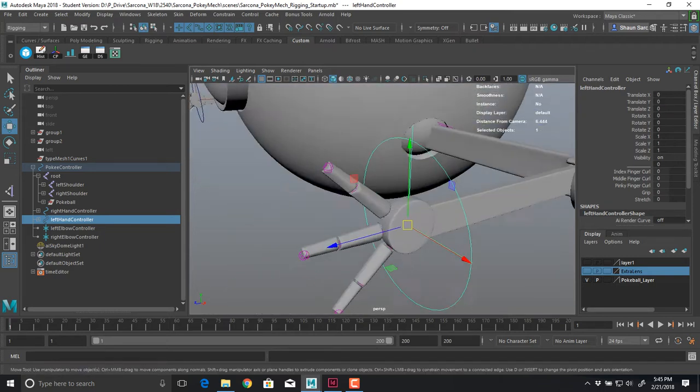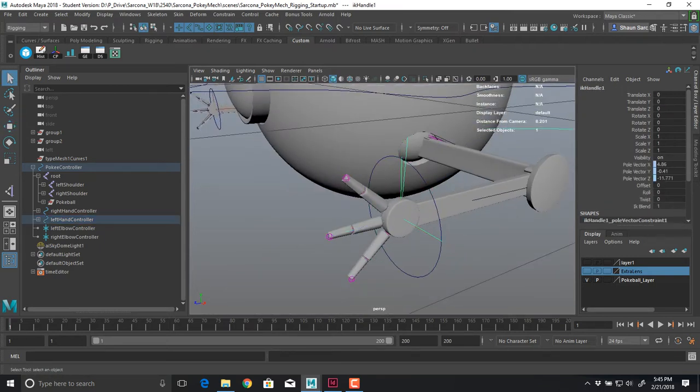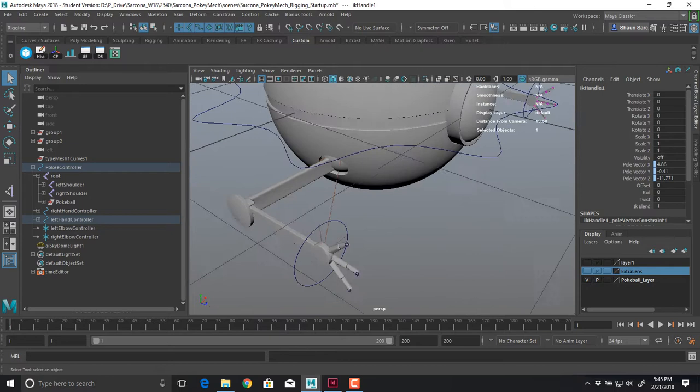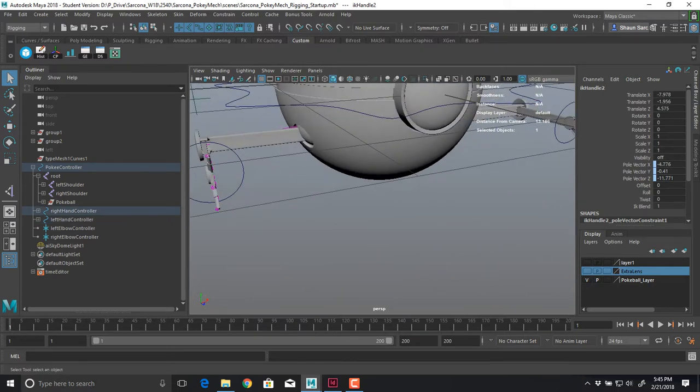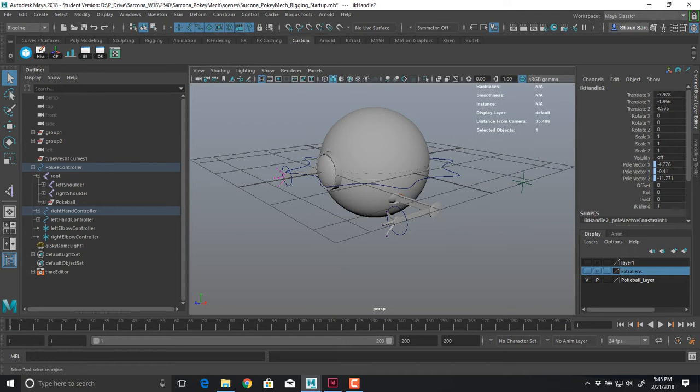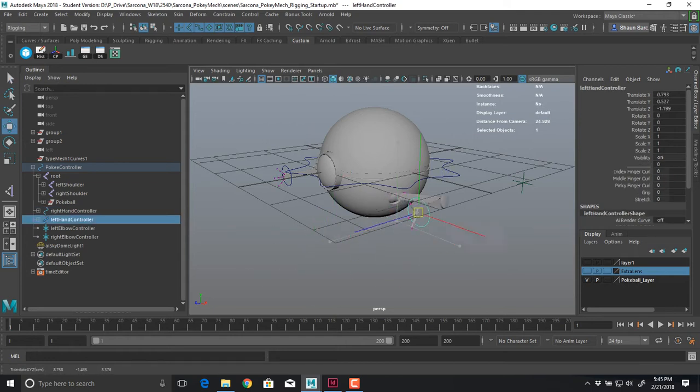Now we're done with the IK handle, so I'm just going to hide it. I'm going to marquee it and hit H, and that goes away. I'm going to marquee this IK handle and hit H, and that goes away. Okay, so now we're only selecting stuff that we actually would want to move.